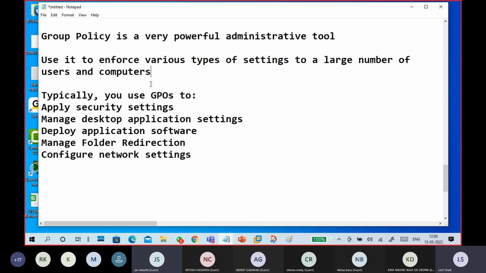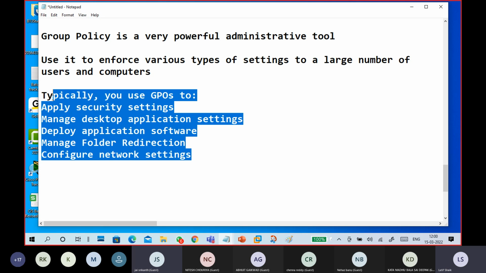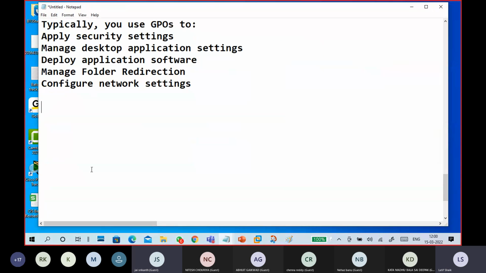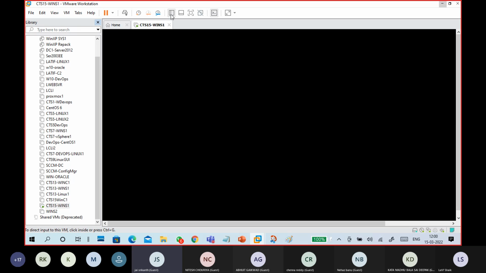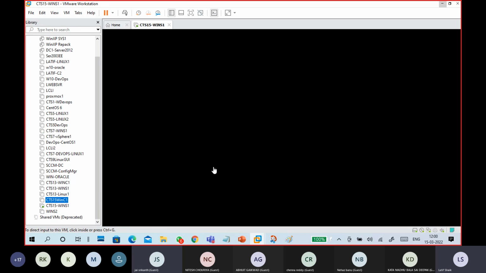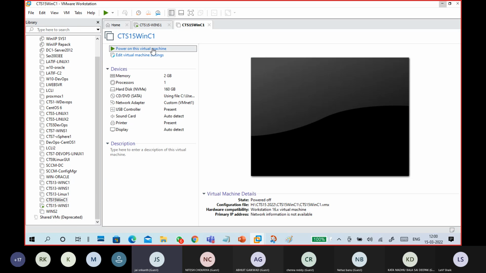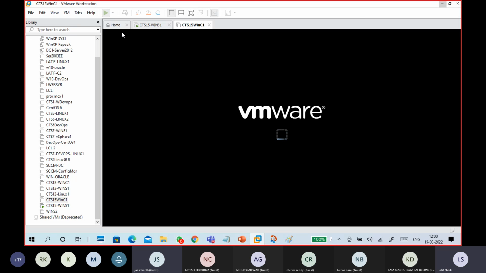For example, we can apply security settings, desktop applications, deploy applications, folder redirections, network settings, desktop settings, like that. We can tell some more options, and you can also give some examples. Next, we are going to do practicals on it. What to do and how to do it, we'll do it.